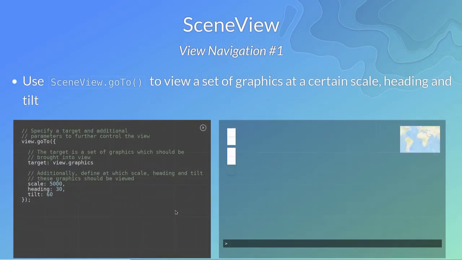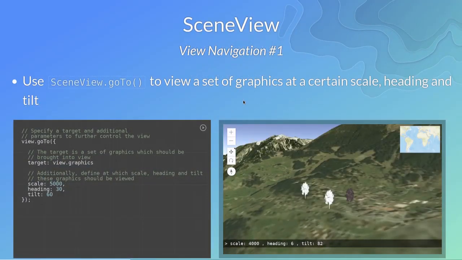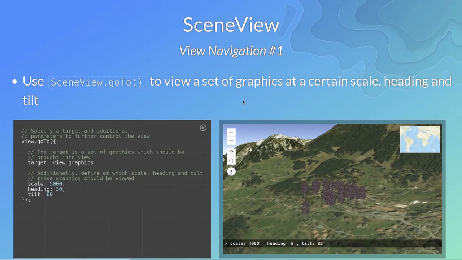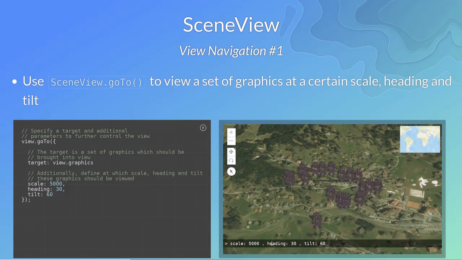As you already saw and as already mentioned, the go-to returns a promise, and that promise resolves once the animation is finished. Okay, so first example for view navigation, I have my trees here, so my set of graphics. I tell the view to go to this target, which are the graphics, and I also set it that I want it to be at a scale of 5000 with a heading of 30 and tilt of 60. Let's do that, and you see heading and tilt scale as desired.